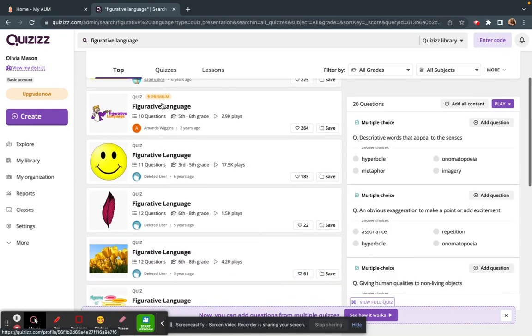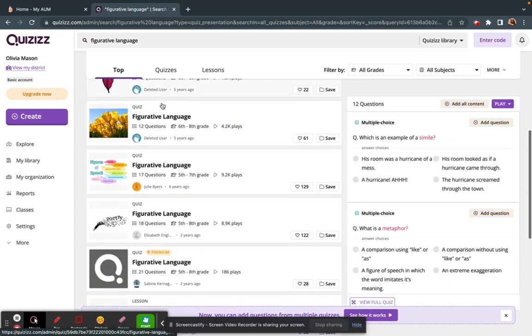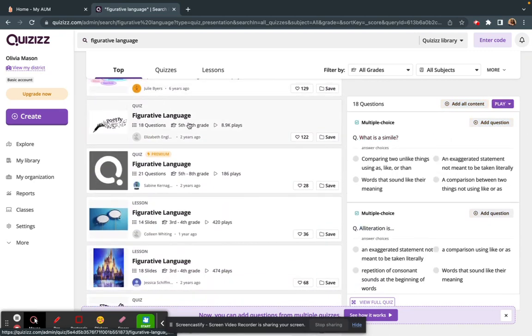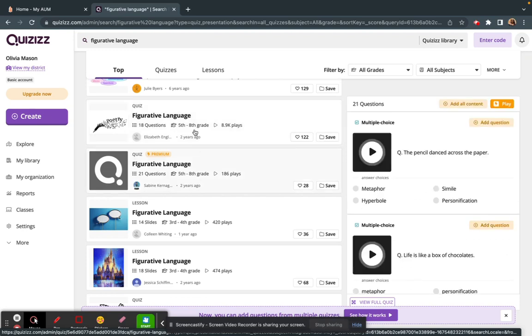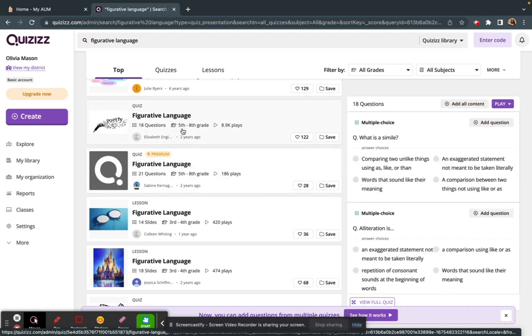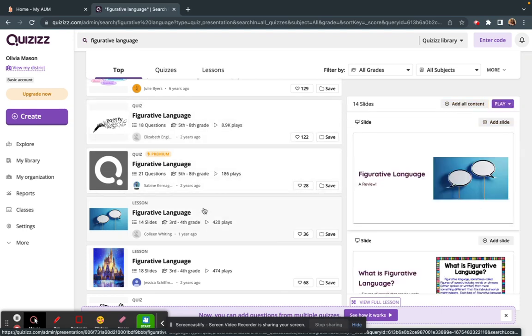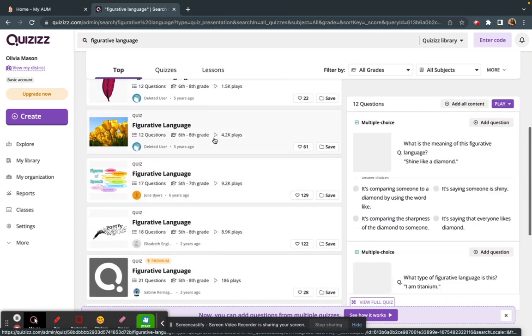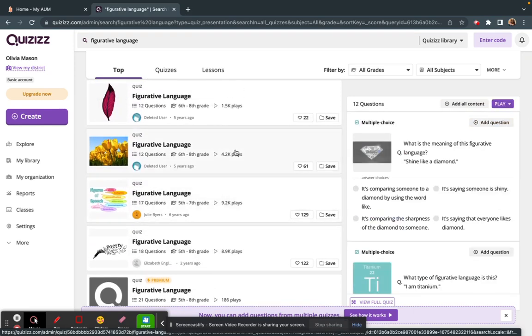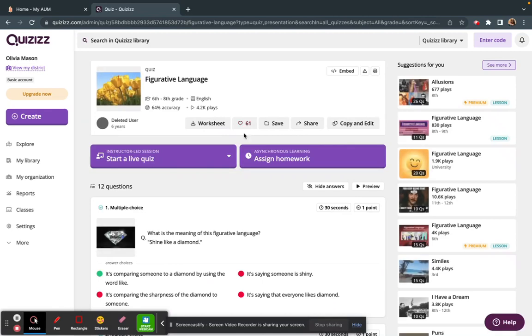So we have a few results. Once we scroll through all of these, we can see that you have grades on them. So because I'm seventh grade, I'm looking for either that 5 to 8, 6 to 8, 5 to 7, just something to make sure that my grade is included. So this looks like a good one, so I'm going to click on it.